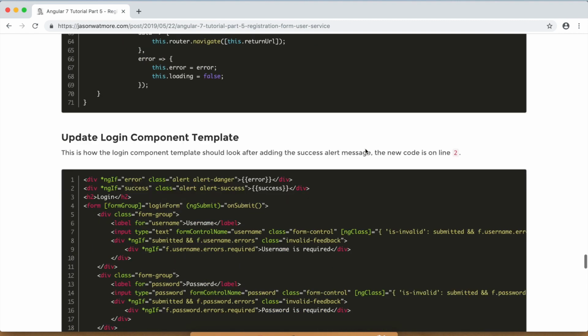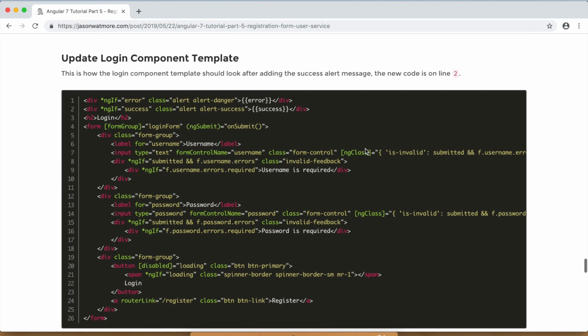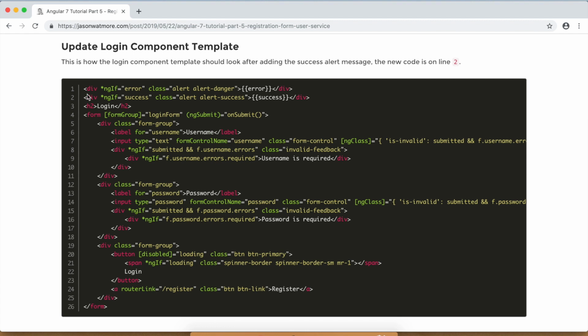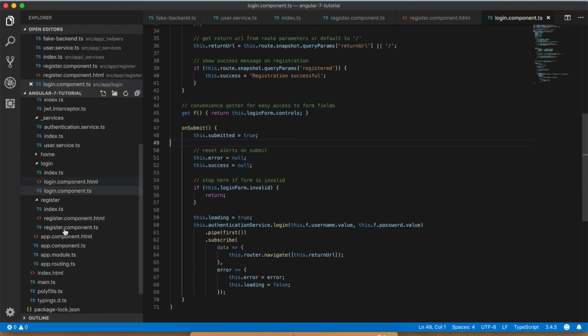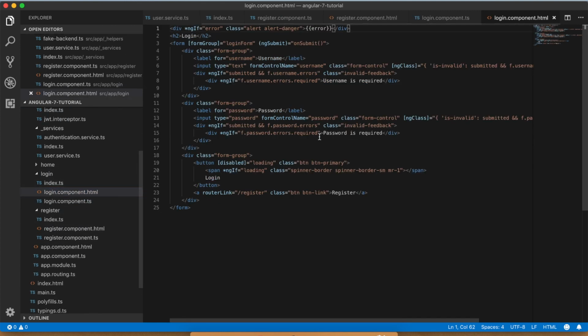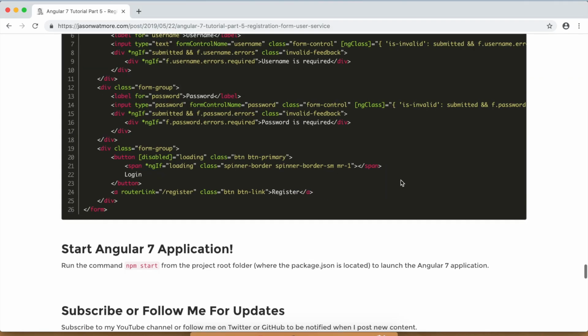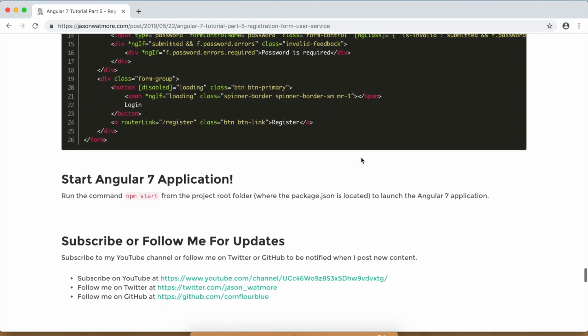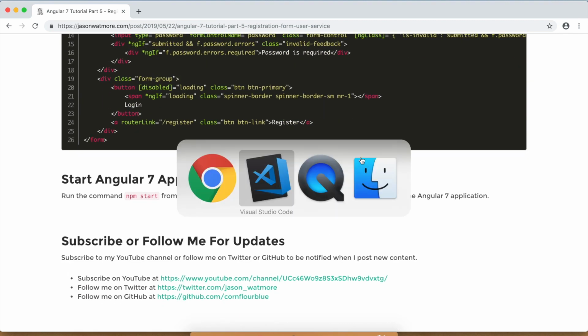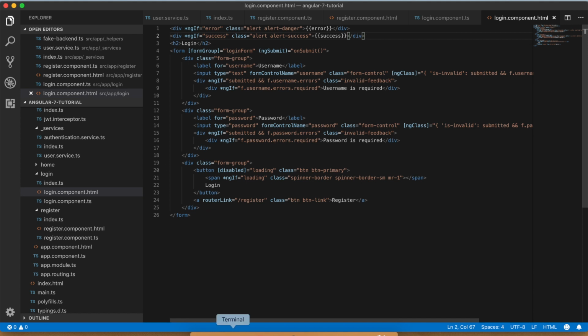Okay, the last step is to update our login component template and add the success div for displaying the success alert message if the success property contains a message. So just line 2 there, going and updating the login component. Okay, and I think that's the final step. Alright, let's start our Angular 7 application and see how it looks.